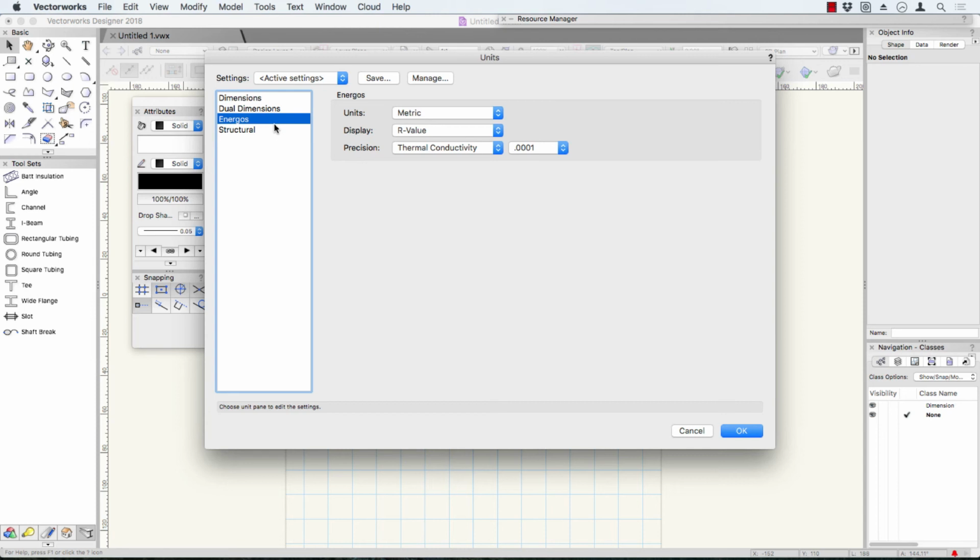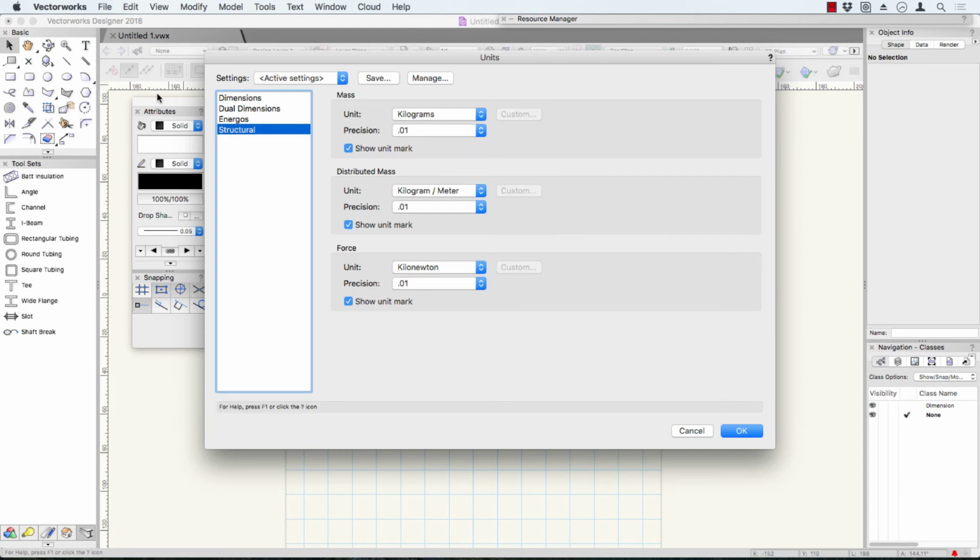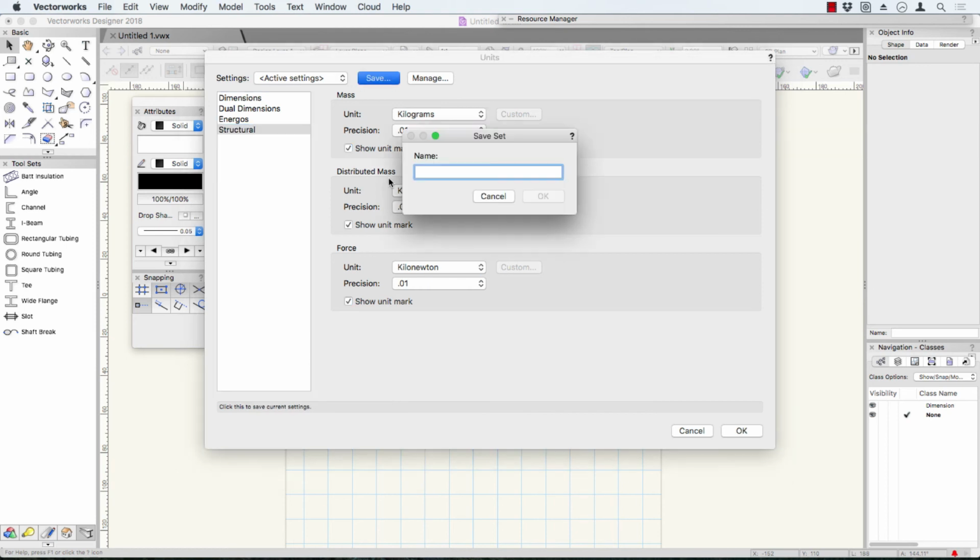I'm not going to talk about Enagos, and I'm not going to talk about the structural part either. Let me save those units, and I will call them ArchonCAD.